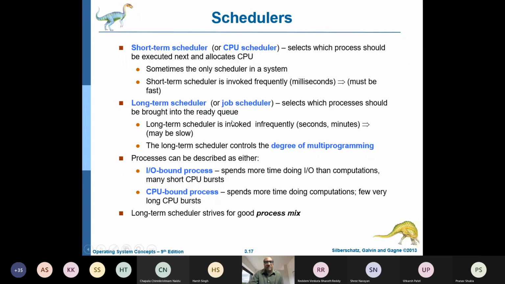In that time interval, it has to decide what will be the next process to be placed into the ready queue. So compared to the short-term scheduler, it is invoked very infrequently. Sometimes it may take seconds or minutes, so it will be slightly slower.